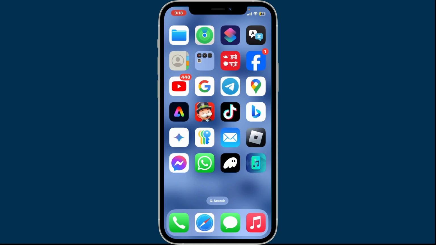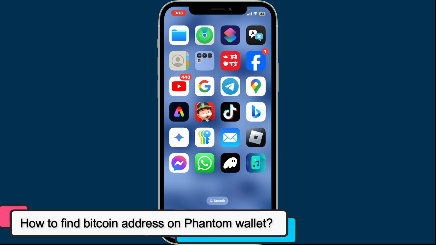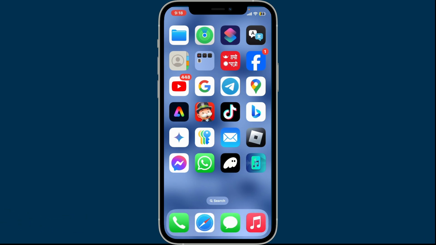In this video, we are going to be learning how to find a Bitcoin address on Phantom Wallet. To find your Bitcoin wallet address on Phantom Wallet is super easy.